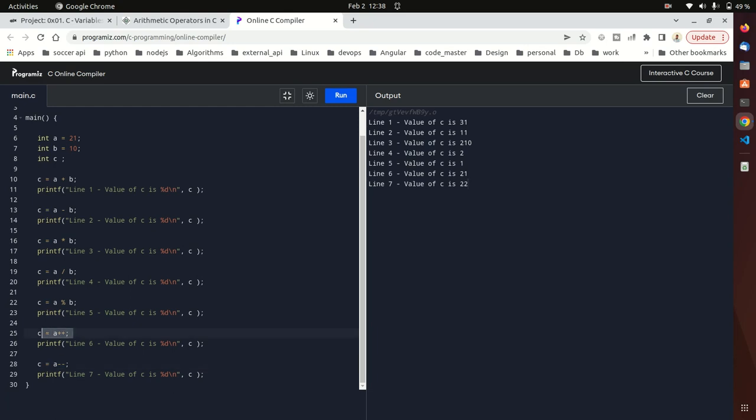Because on line 25, we're actually incrementing the value of a, which is a post increment. So what will happen is that instead of c having the value of 22 here, it is going to have the value of 22 on the next call. And the same thing applies to line 28. Instead of c having the value of 20, it is going to have the value of 20 on the next call, right?